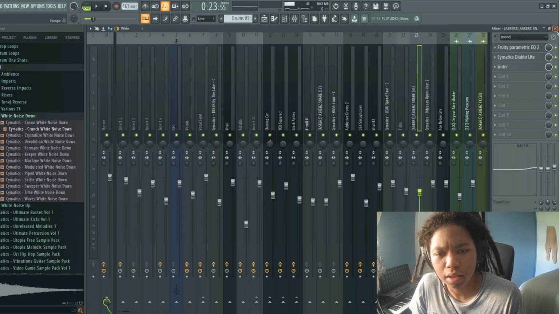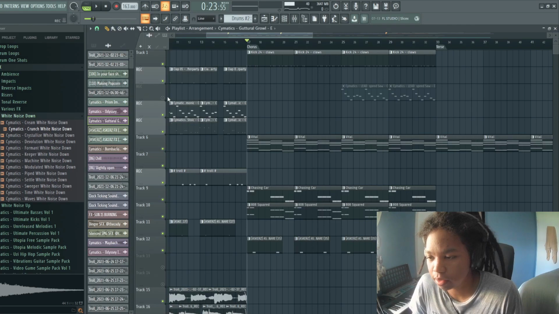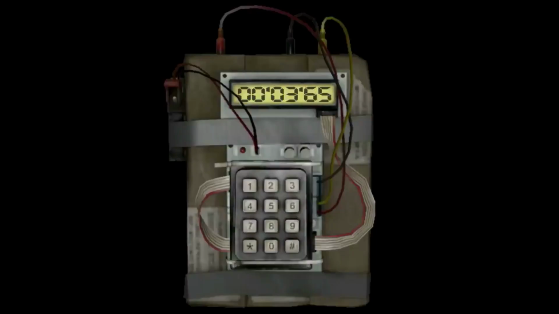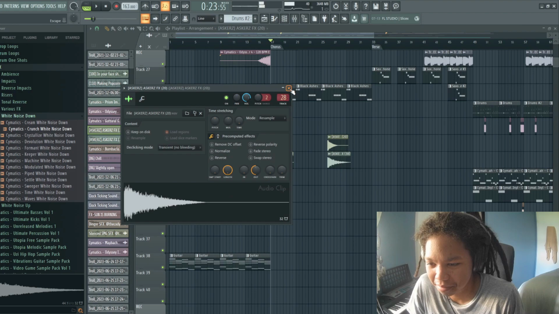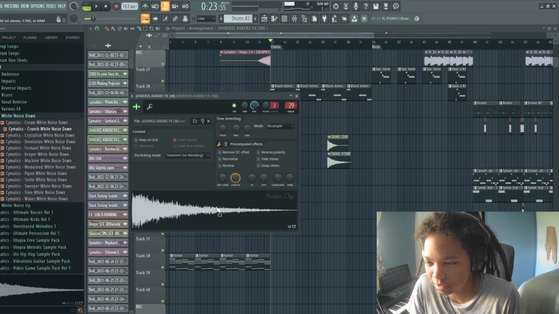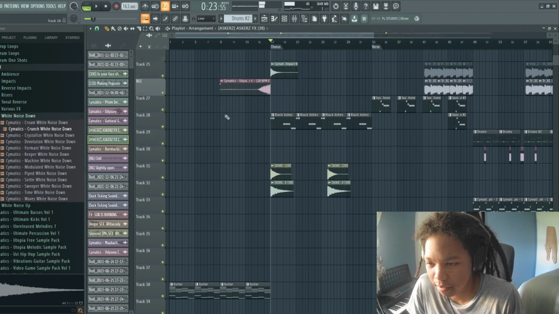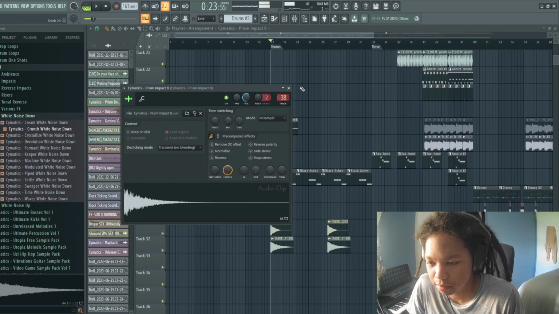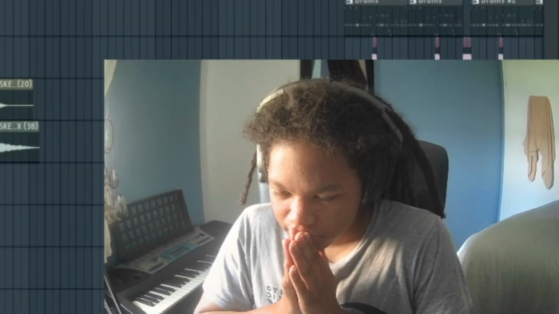So yeah, other than missing a few sound effects, there's nothing really much left. Time to go through sound effects in 5, 4, 3, 2, 1. Downlifter. I forgot what it's called. Another downlifter. An impact. A riser. Did you pray today?